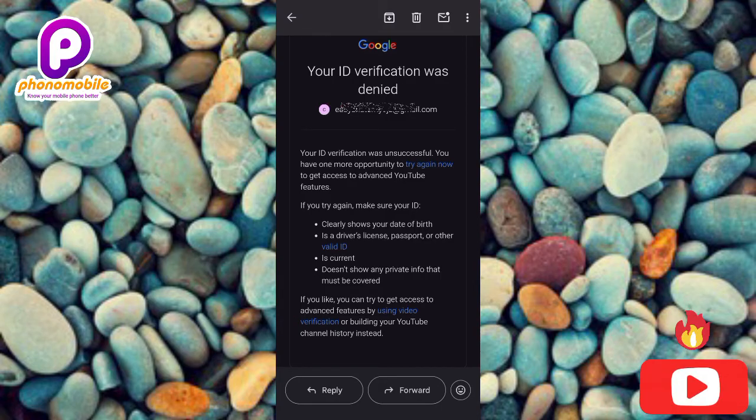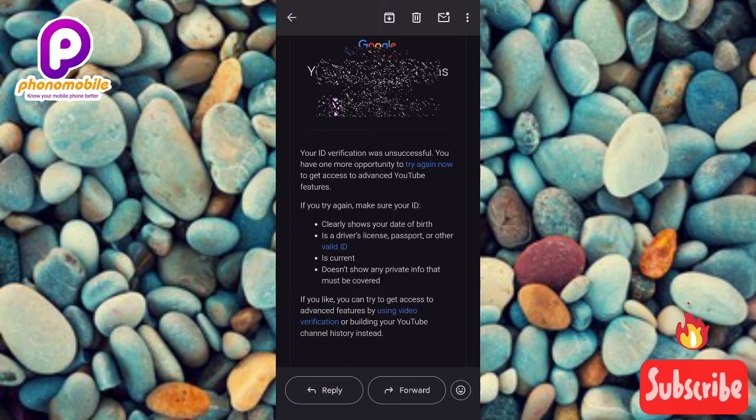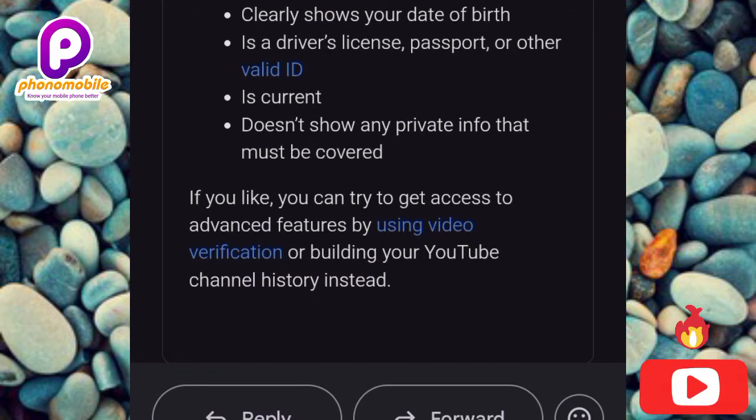I told you guys that you can also use video verification. Since this verification was not successful, I'm going to try the video verification right now. Let me tap on where it is written "using video verification" in blue color. That's the link you have to use to start the video verification. So let me tap on use video verification.